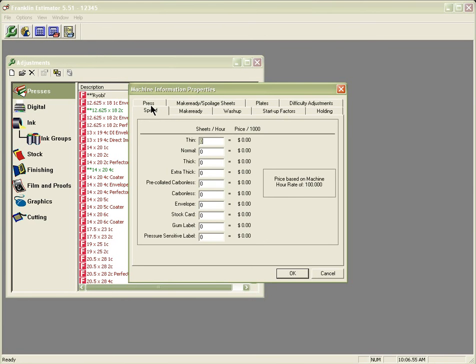Here in the Speed tab, you can control your information properties to tell the program how many sheets per hour you can run on this press with using various types of stock. This would be an area where you'd have to go through and figure out exactly how many sheets you can get out of your machine per hour for thin stock, normal stock, thick stock, extra thick, carbonless, and so forth. You'd place that information into here to reflect a price that you'd like to have given.